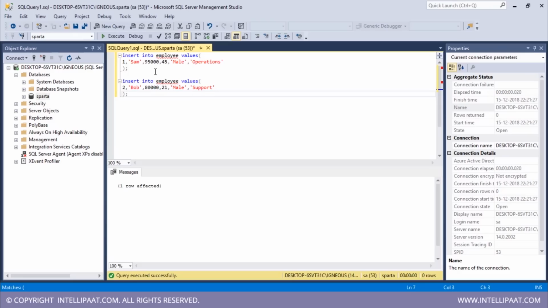Again, I will put in semicolon. I'd have to select all of these. Let me click on execute. Right, so we have also inserted the second record. Now let me insert the third record. So again, it would be the same command.